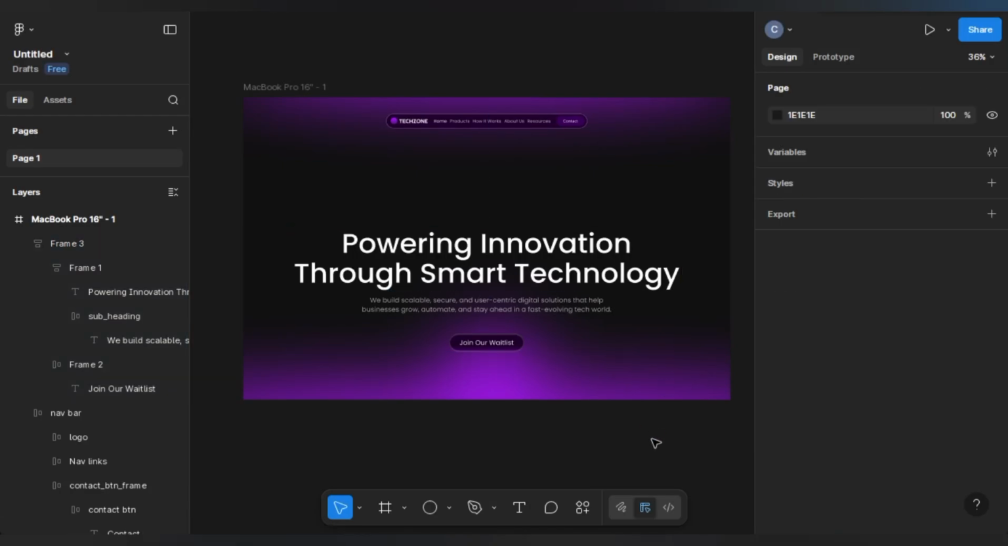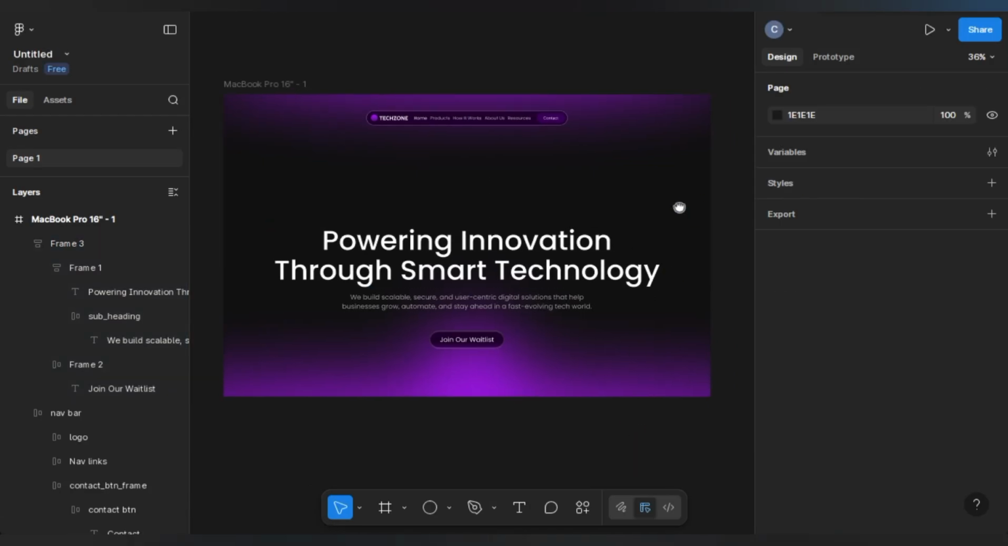Most tech websites don't feel premium, even when the design is clean. In this video, I'll show you exactly how to design a modern tech hero section like this, step by step. So let's dive right in.